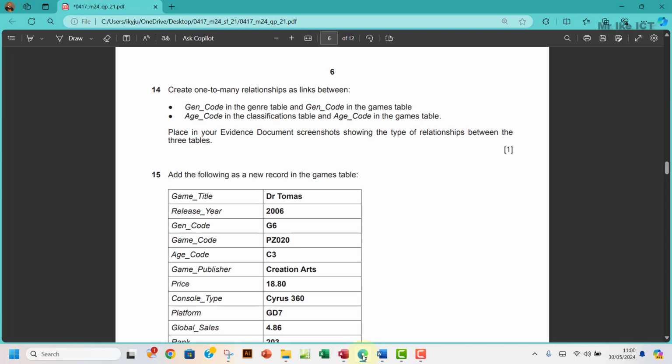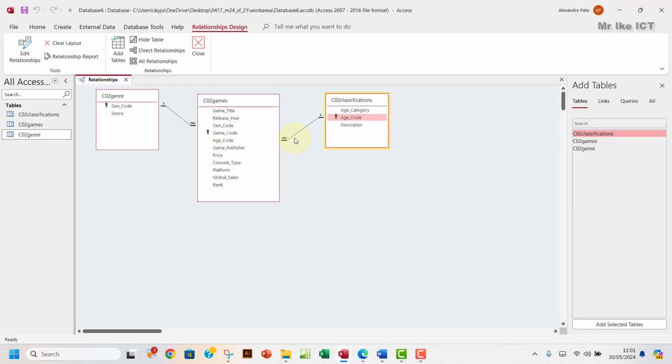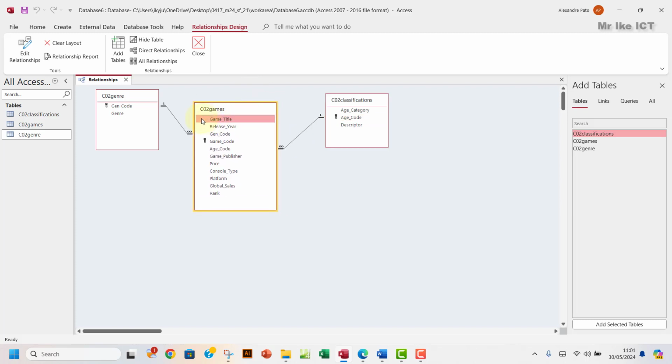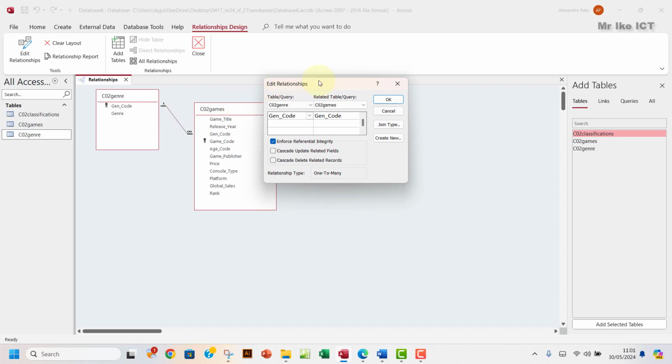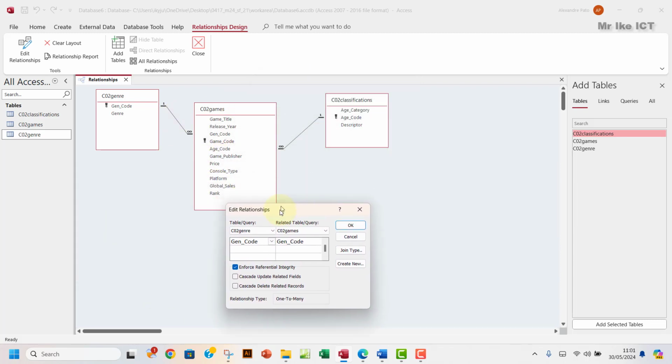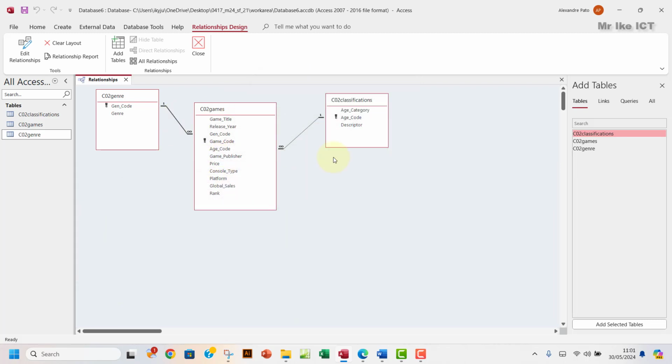So that's good. Now place in your evidence document a screenshot showing the type of relationship between the three tables. What I'm going to do is double click on the relationship, and then you have this relationship here. I probably will take a screenshot twice.